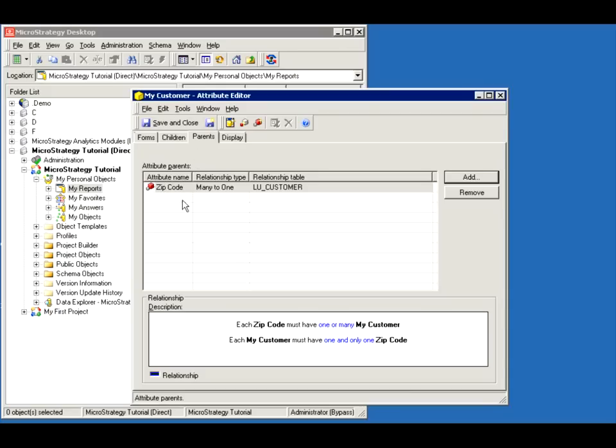But the reason you do this is that when you create your SQL, this is telling MicroStrategy that if you want to pull my customer from a report that utilizes zip code, join it through this table to pull my customer out.